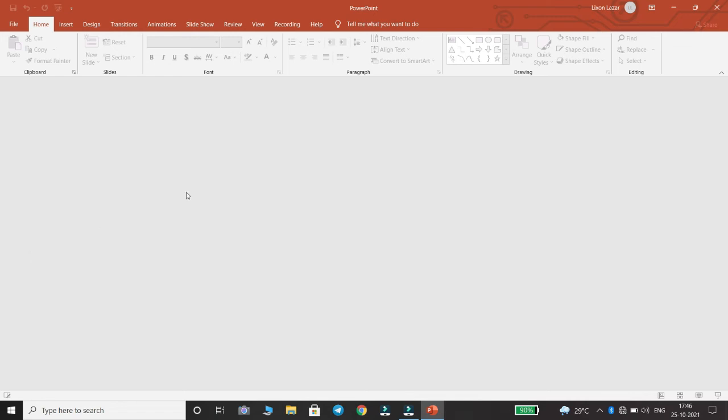Next is exiting from PowerPoint. For exiting from PowerPoint, you have to click on the Close button that you can see in the top right corner of the title bar. Click on this Close button.